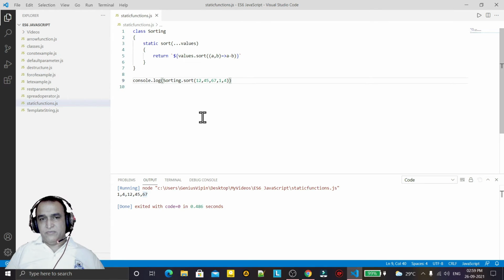But here we have an advantage that a static function can be called with the name of the class without creating an object. We know this because we have the knowledge of Java, and other programming languages also.